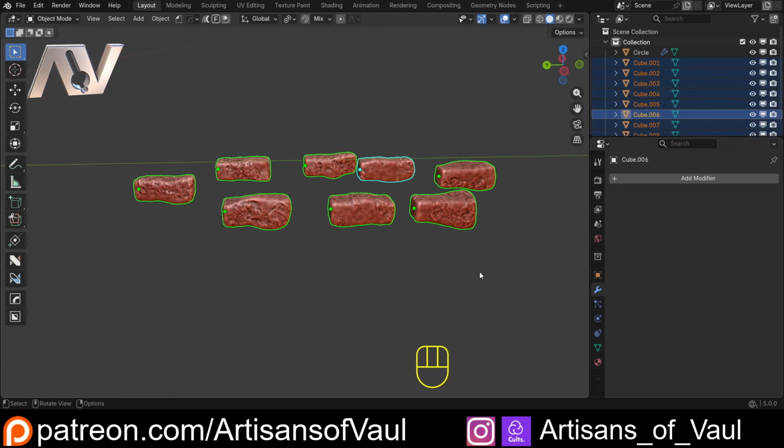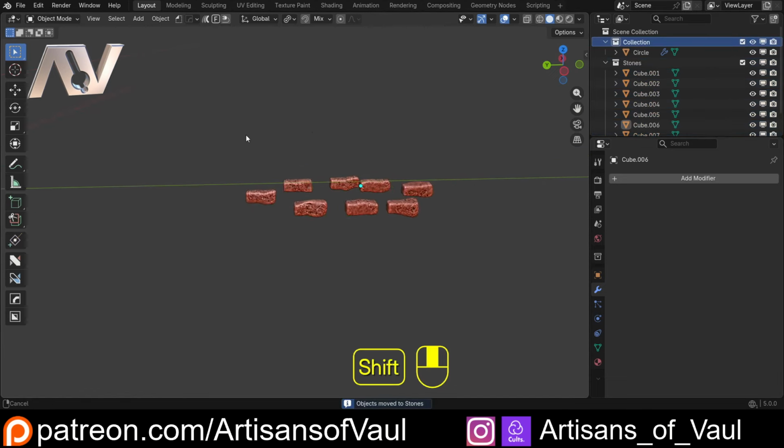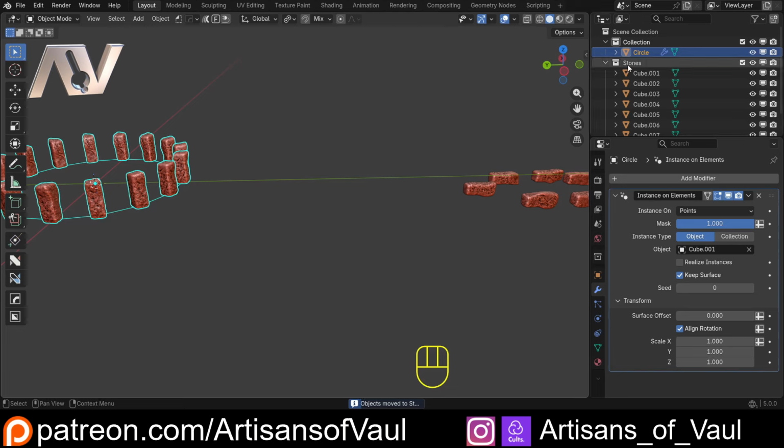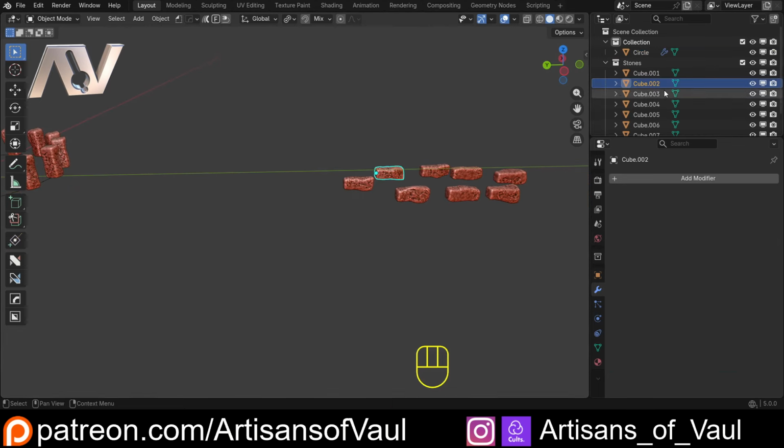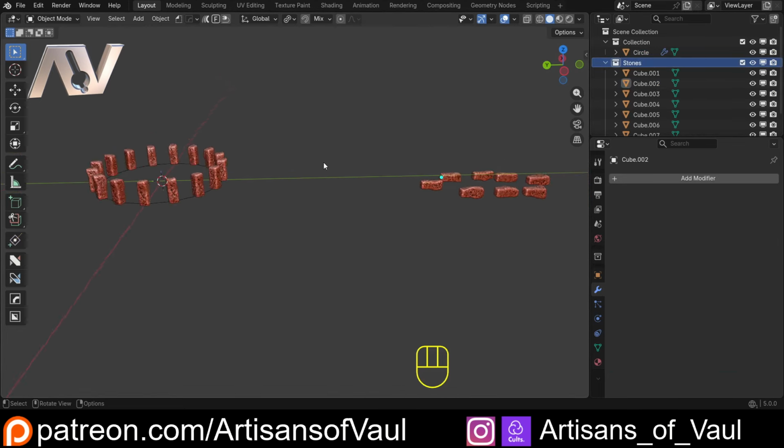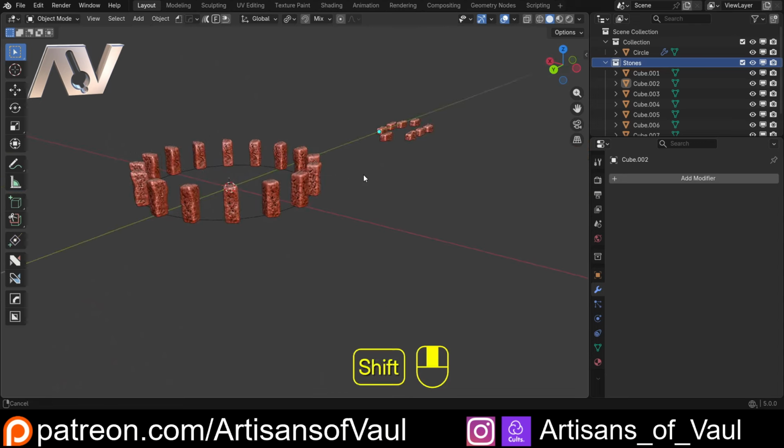Then we're going to select all of these, and importantly I'm going to click M, and then we're going to go to a new collection and we'll call these stones and create. So now we've got our normal collection, which currently has the circle in it, and then we've got our stones all over here. Okay, let's come back to this and we'll have a look at what we're going to do.